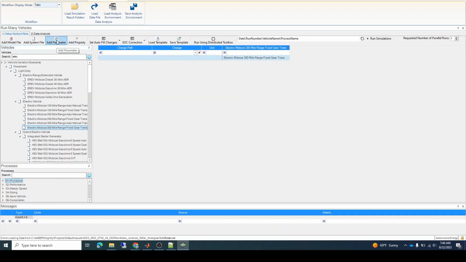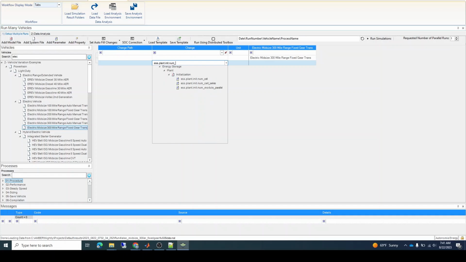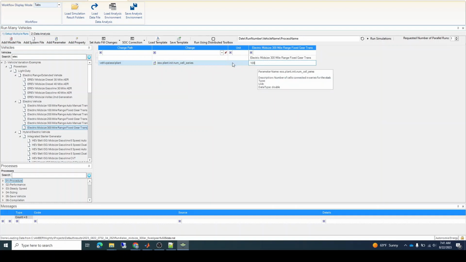with Amber. So what I'll do is I'll add a parameter, and I will modify the number of cells. So what I'll do is I'll create multiple runs. So I'm searching for the value here. You can see, we'll use the search feature, cells in series. So this is the number of cells in series. So we'll set this to 100 lithium-ion cells in series.